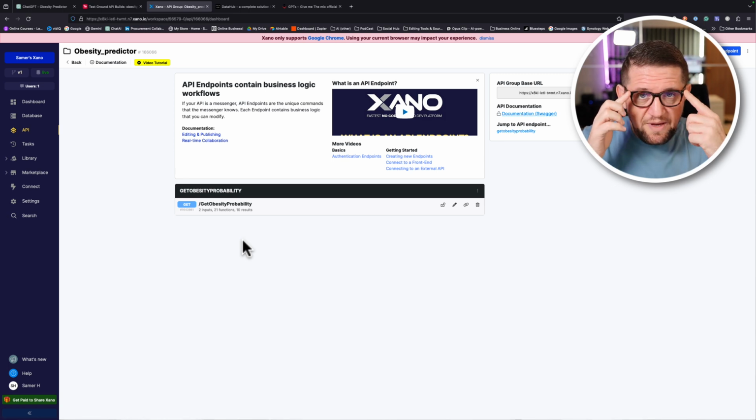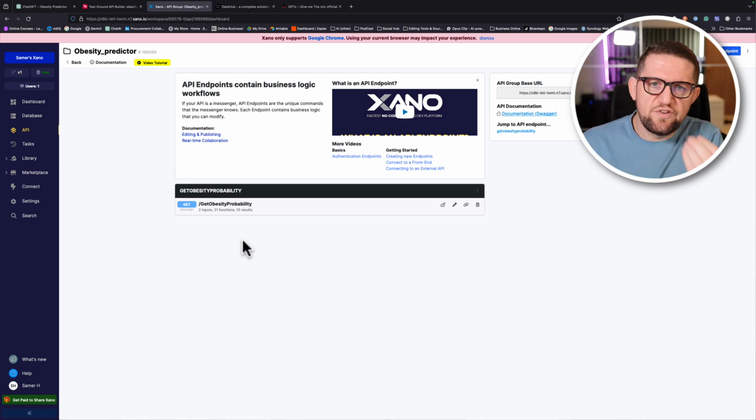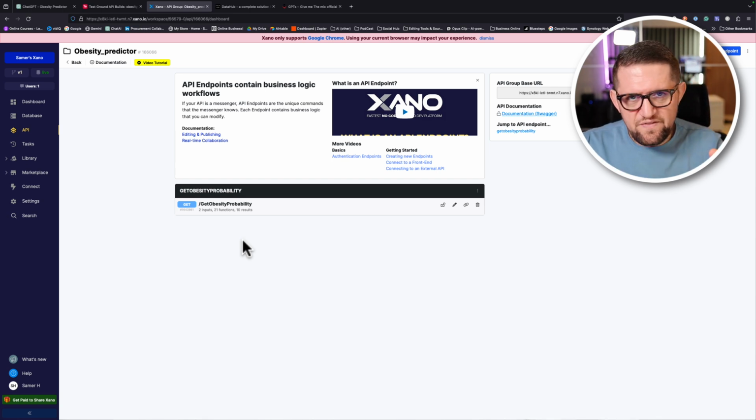So each API will usually have deliverables, specific information it brings back based on certain input. You can define more of those for your API. So for me, I want just to give the user the probability of them being obese. So I have one endpoint, which is get obesity probability.